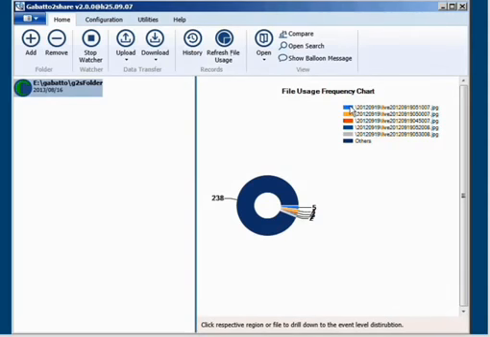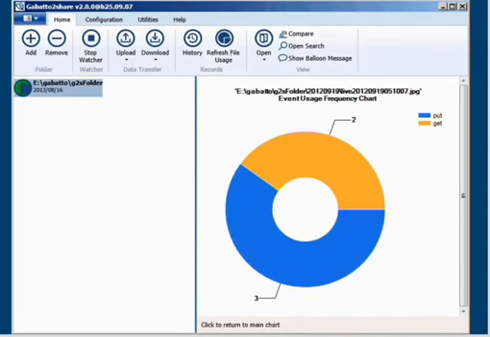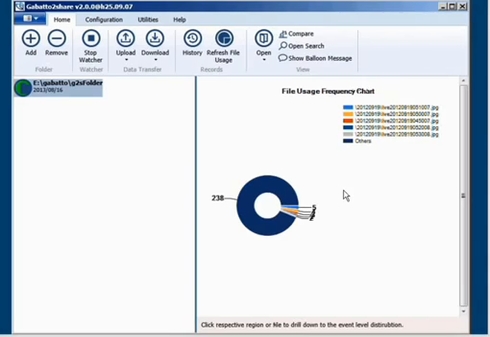There are various graphs, the file usage graph and the pie chart. It provides you information for the number of gets and puts, which is download and upload.